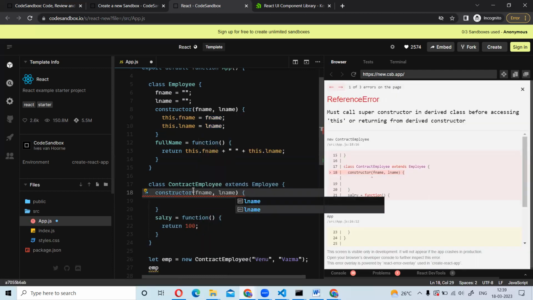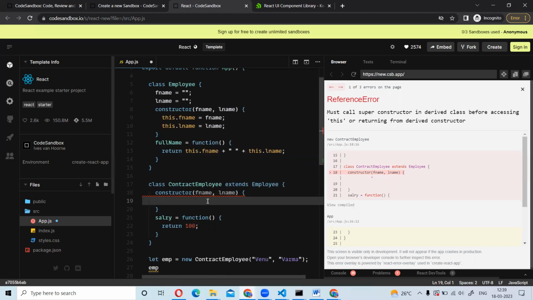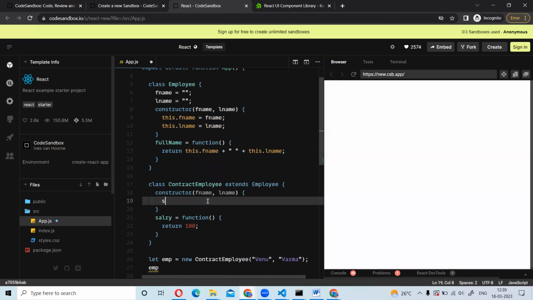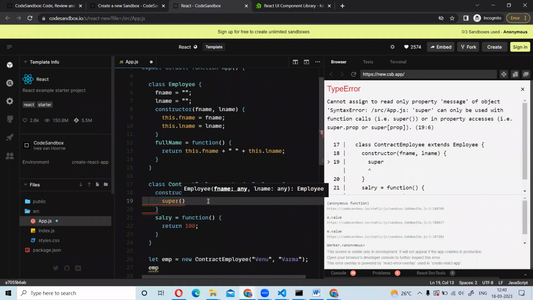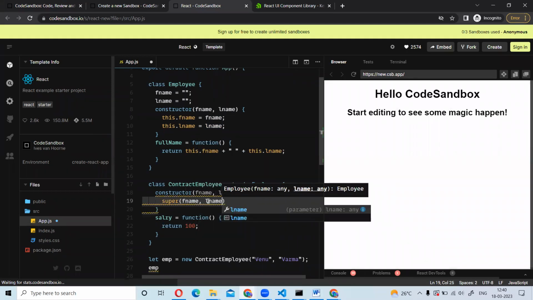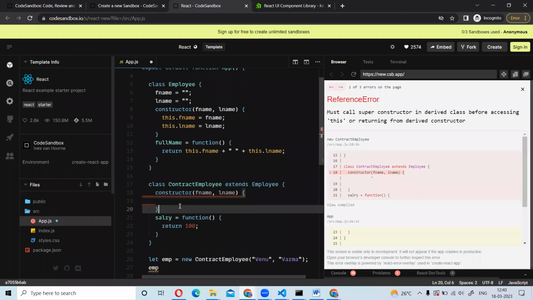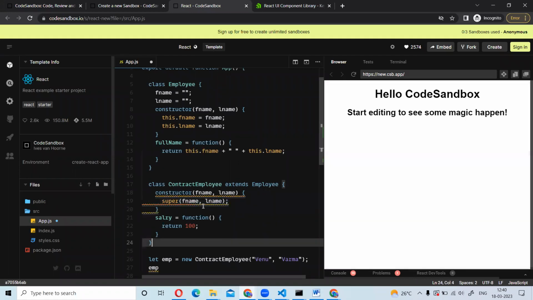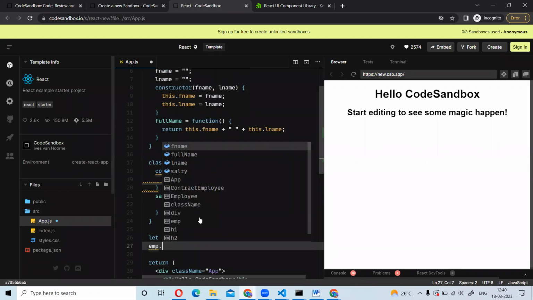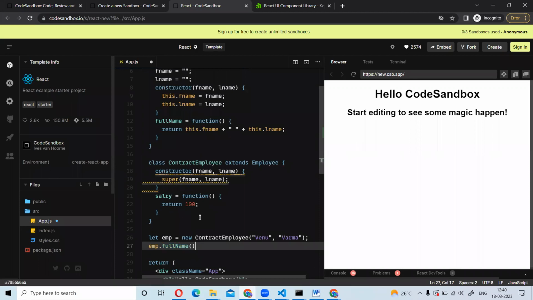So I want to pass this f name, l name to the base class constructor. How to pass to a base class constructor? Super is the base class constructor, f name comma l name. Without a super you will get an error. Now this super will send f name, l name to this constructor. Here it will be prepared so that employee dot full name, let me add inside of an alert.